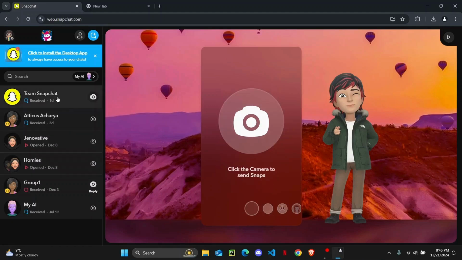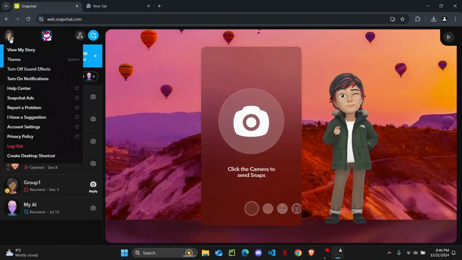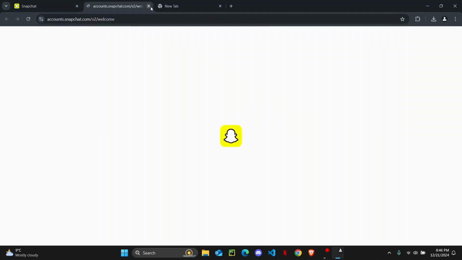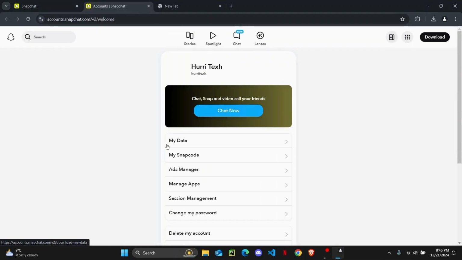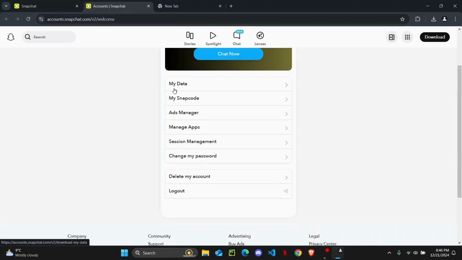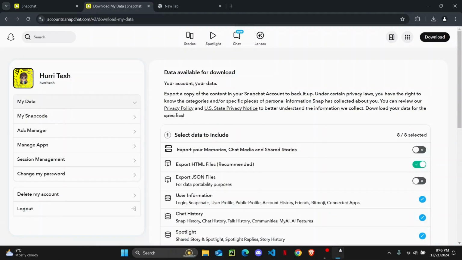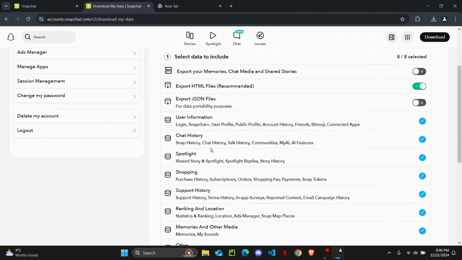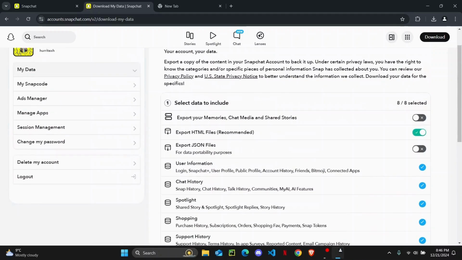But what you can do is download your data, and for that you just click on the settings icon, and from here you can just go ahead and click on view my profile. Once you open up your account settings and scroll down, you will find something like my data. Just click on it and you will see all of the available data that are up for your download.